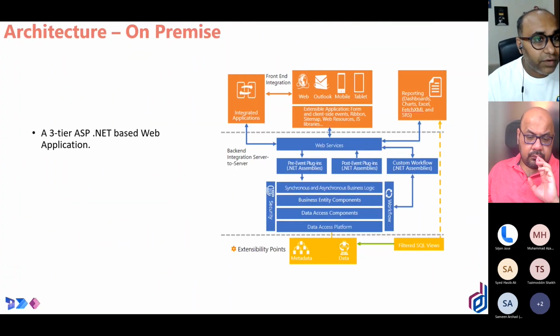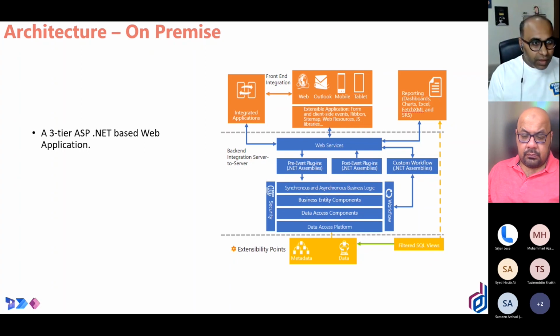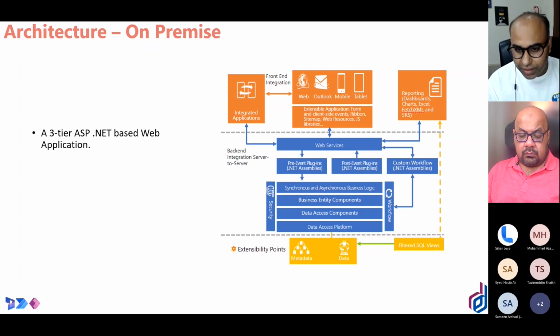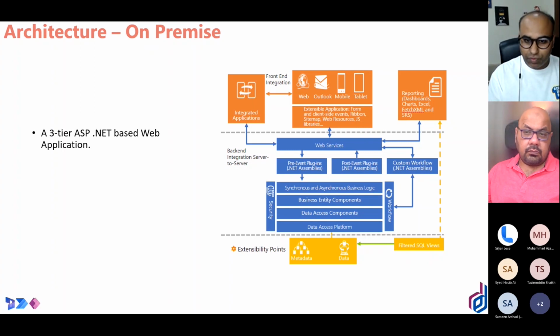Okay, then from the on-premise architecture point of view, I'm not sure how many of you have worked on it. On-premise is basically a three-tier ASP.NET based web application where we have a database, which is SQL Server. The data layer consists of metadata and data. There are filtered SQL views created on top of that, which can be used for reporting.